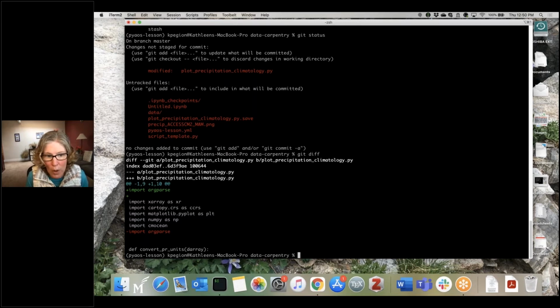So before we do this, I want you to think, what are the next steps? It's a two-step process. So there's two git commands. The first one is git add. The second one is git commit. So that's what we're going to do.